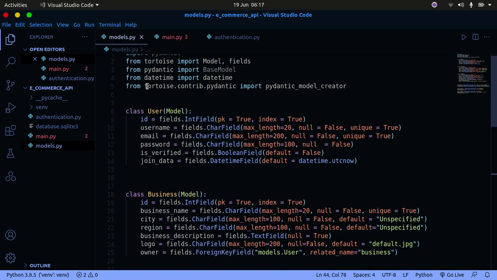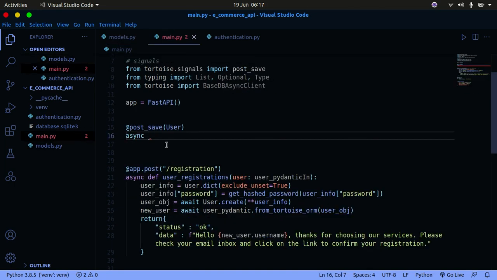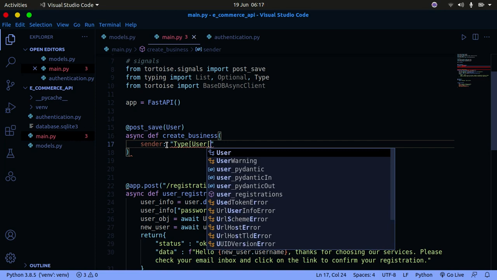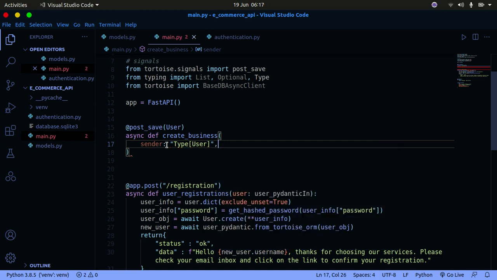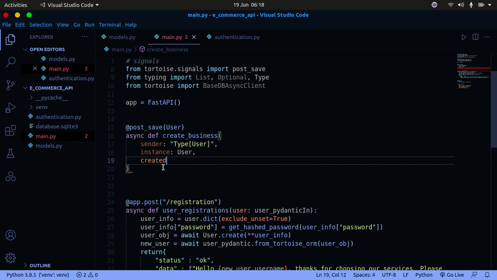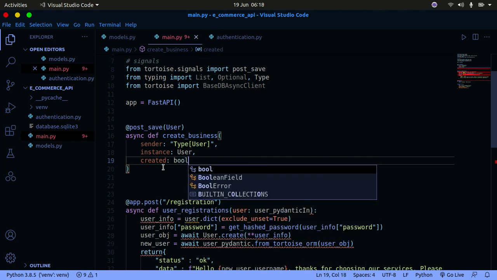If you come here, we have this model called User. So it's going to deal with the User model, and we're going to have an async function called create_business. This is going to take in a couple of arguments. It's going to take sender, and the sender is going to be of type Type, and then it's going to be "User", a string, just like that. Make sure you get that right, it's actually a string, not a normal Python variable. Then instance, and instance is going to be User, and then you also need to pass in created, and created is going to be of type bool.